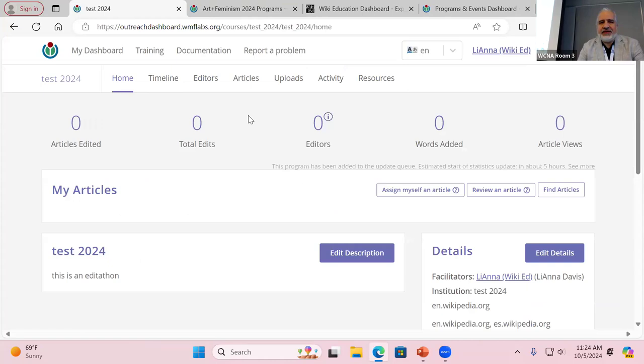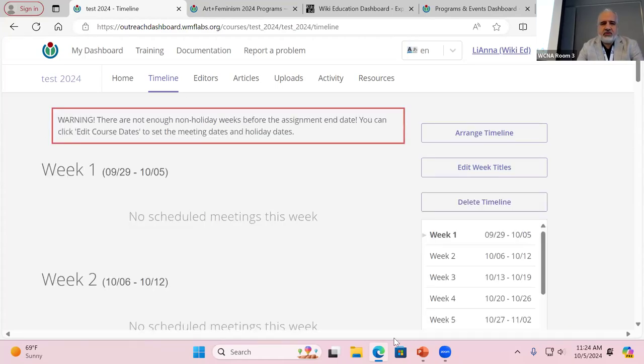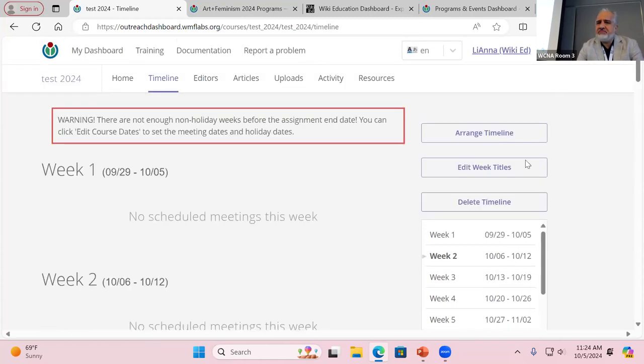Okay. So now this timeline has appeared and it says nothing. So what you have to do here, there are a couple of options. One is to add a week. That's where we want to start. So week one, it automatically adds some weeks for the whole thing. But once you've got this, now you can edit the weeks.